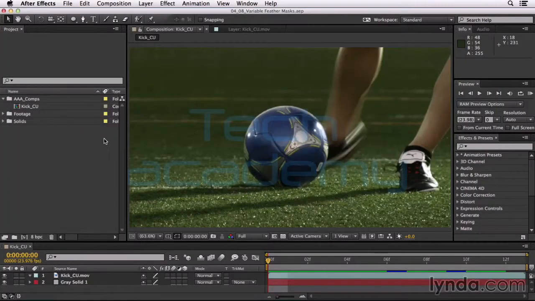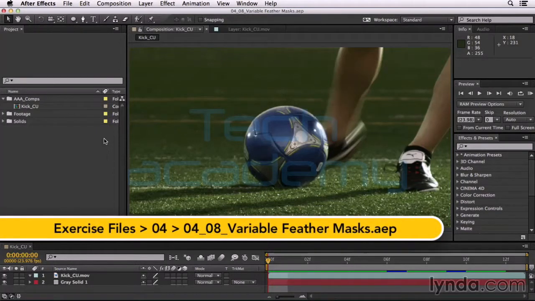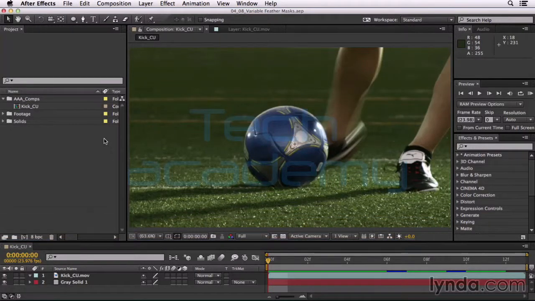The Feather Mask tool will give you the ability to adjust the softness of the edge of a matte at a very specific point in time. Actually, any specific point in time. You can create feathers all over mask paths. Now in this project, we're going to create a mask around our soccer ball.